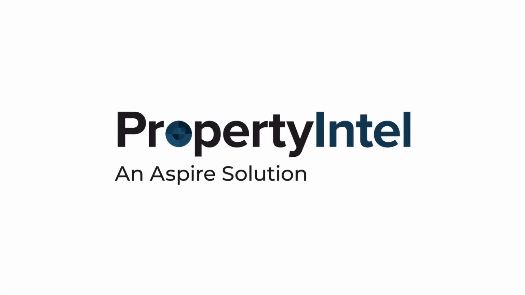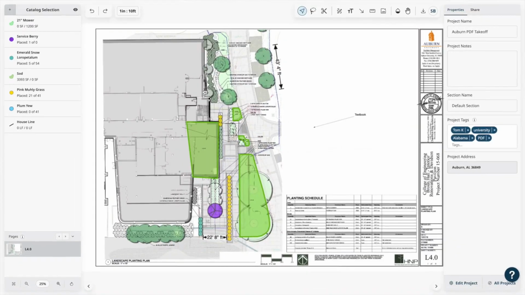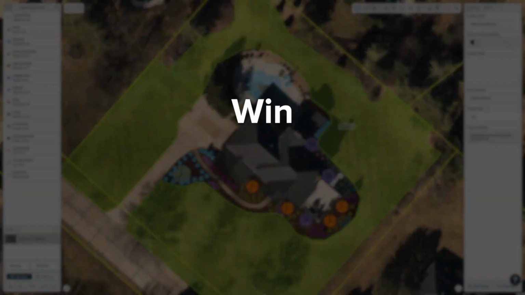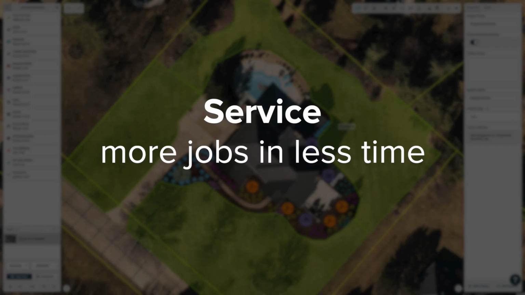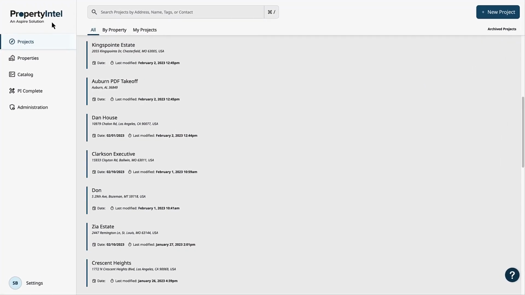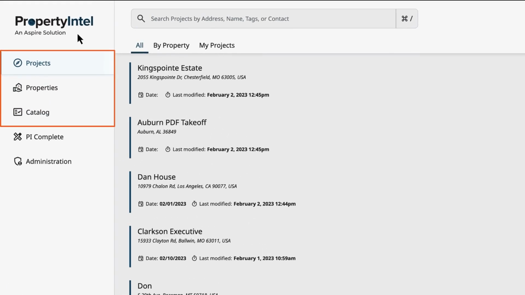With PropertyIntel, gone are the days of wasting time manually measuring properties and hand-drawing design plans. Now you can easily collect, connect, and visualize essential data to bid, win, and service more jobs in less time. Here's how it works.